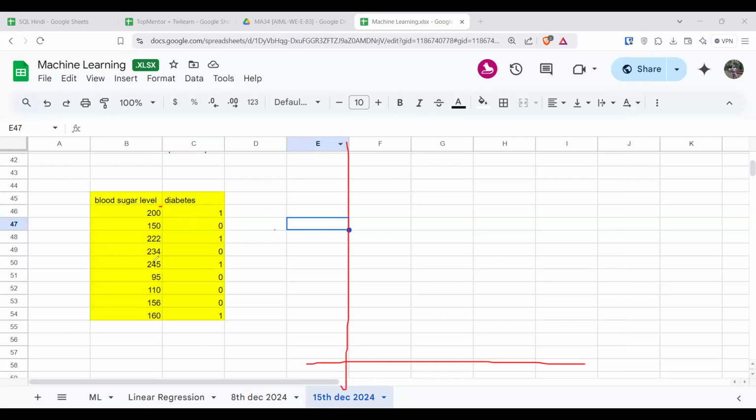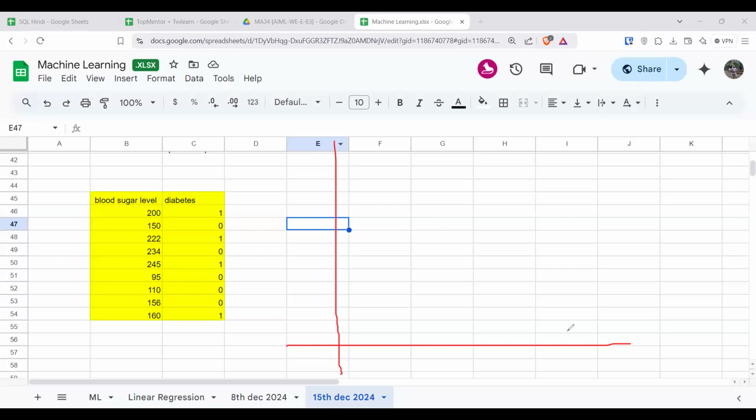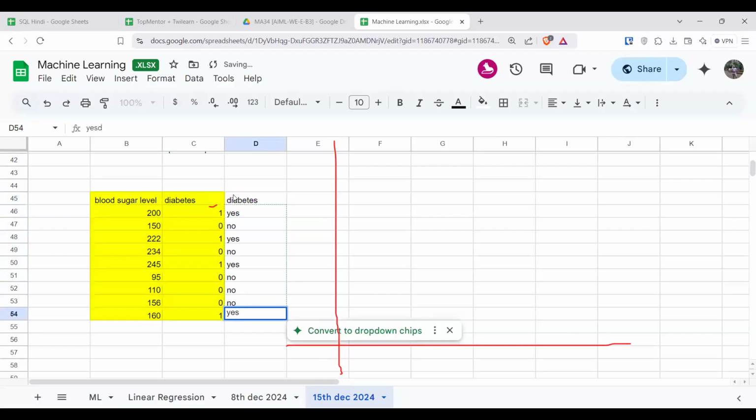So it can be anything. I just have taken a random data set. Earlier, to just give you an idea, this column was like this, yes or no. We have converted that into a numerical variable by doing the encoding or mapping, right?